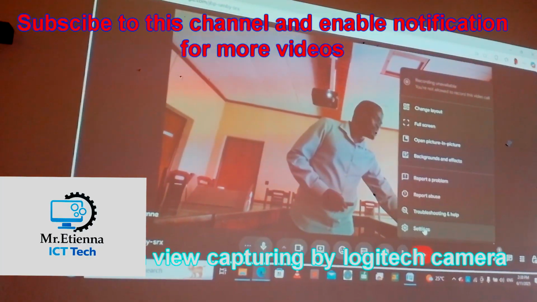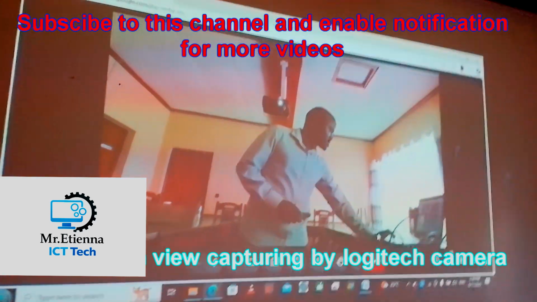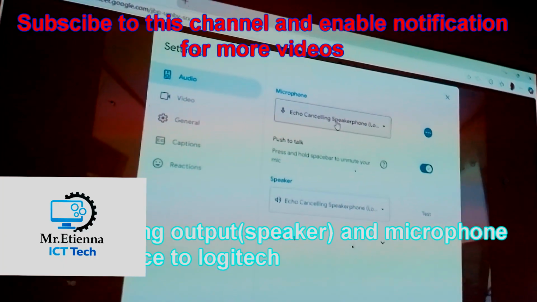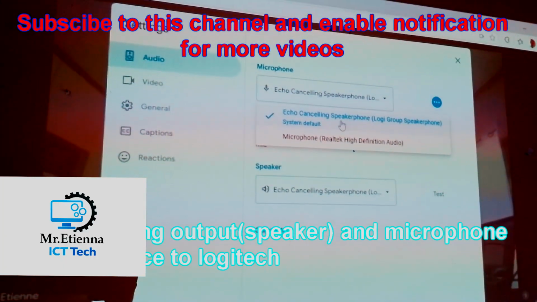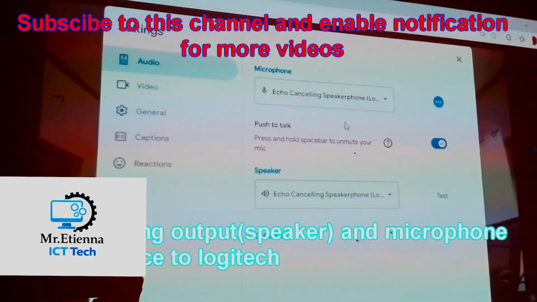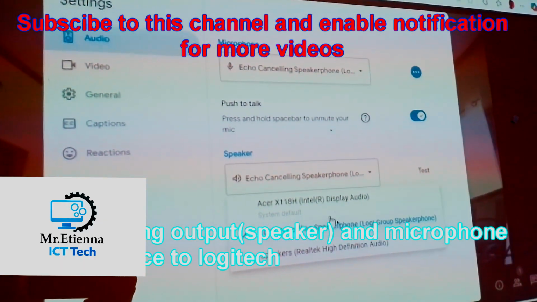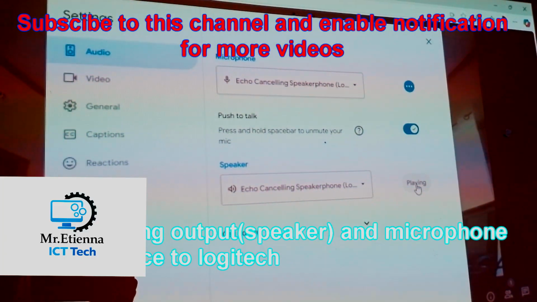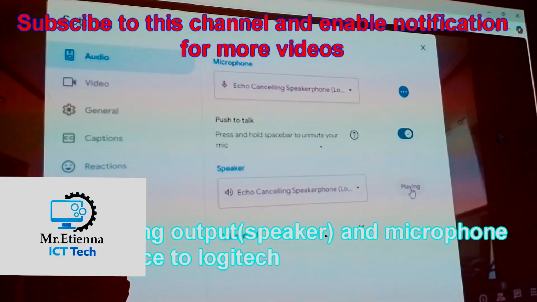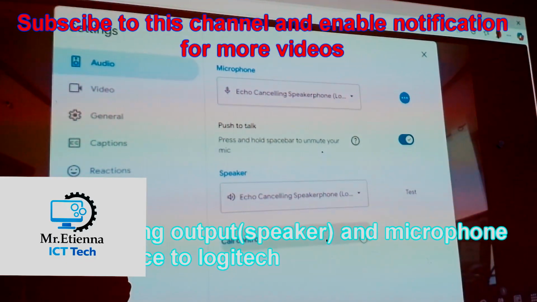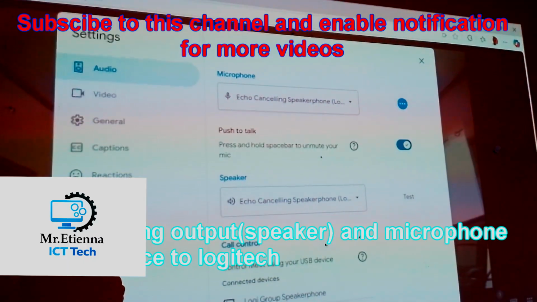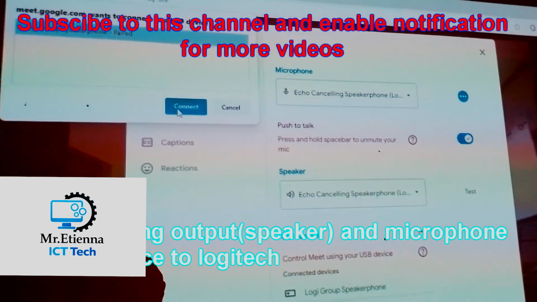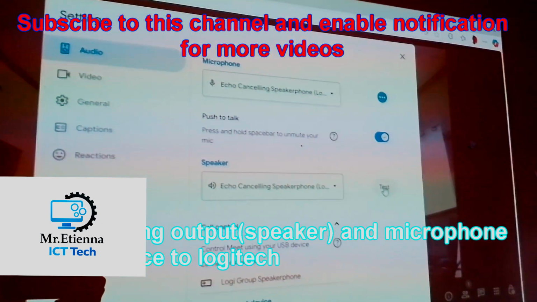Let me show you in settings. You see, this is a microphone. You have to choose Logitech. Then for speaker, you have to choose Logitech. For audio, you see, this is a test. Then for the video option, this first one is the audio option. We choose Logitech. Okay.